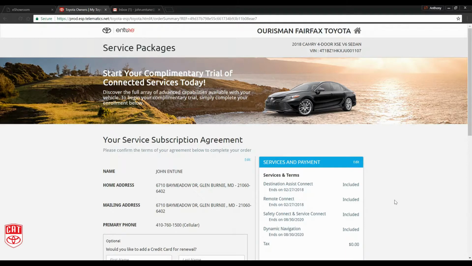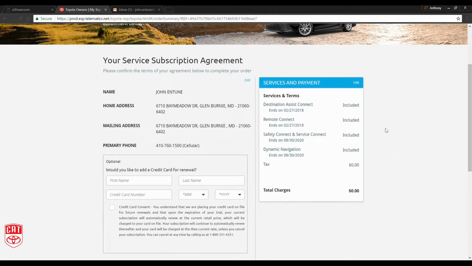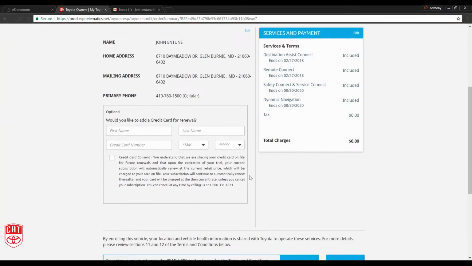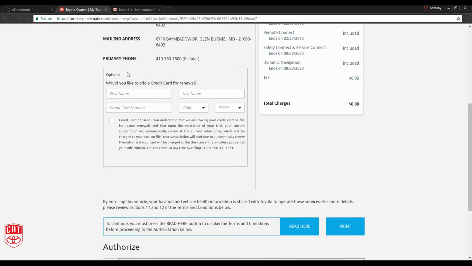Once on this page, you're going to want to look on the right hand side under the services and payment, and you'll see that everything says included and a total charges of 0. This is because when they buy a brand new Camry, they're going to get a free subscription to all these services. On the left hand side, they have an option to put in their credit card right now for their convenience. Make sure you reassure the customer that they don't have to do this right now, and it's completely optional if they're not comfortable with it.